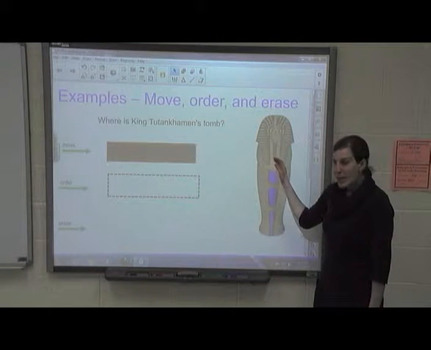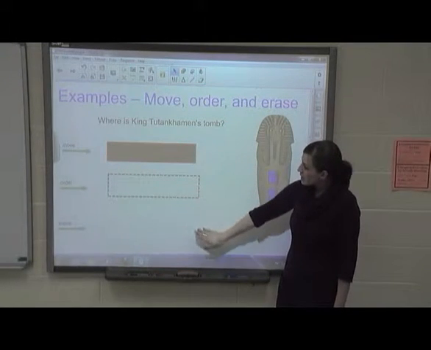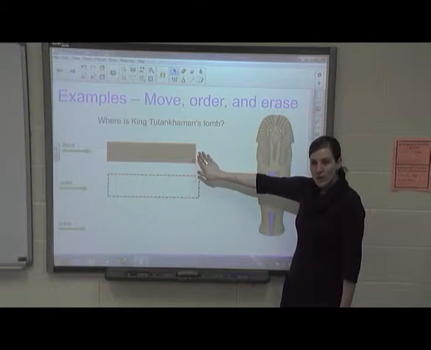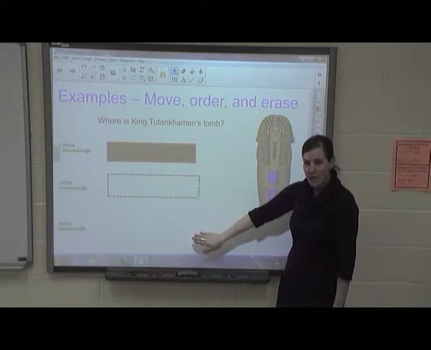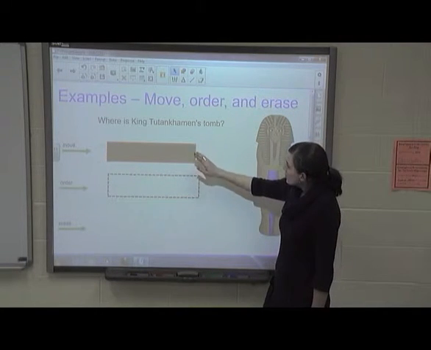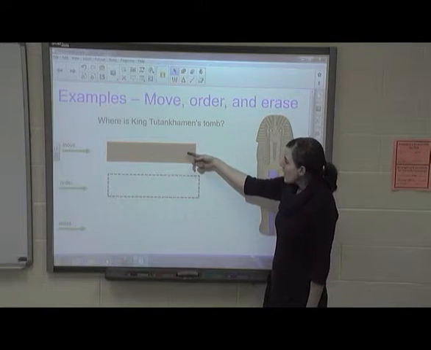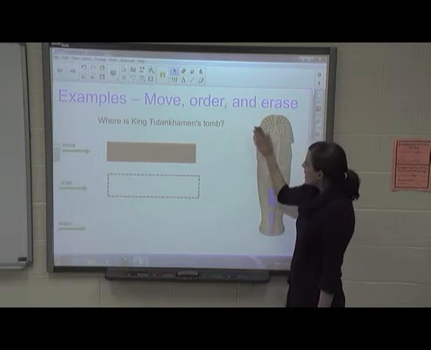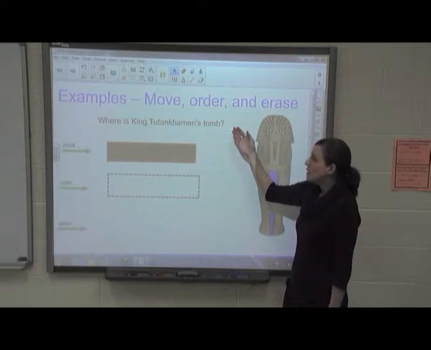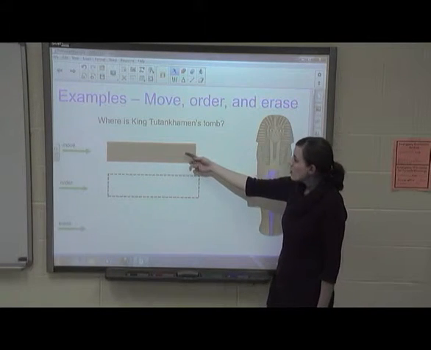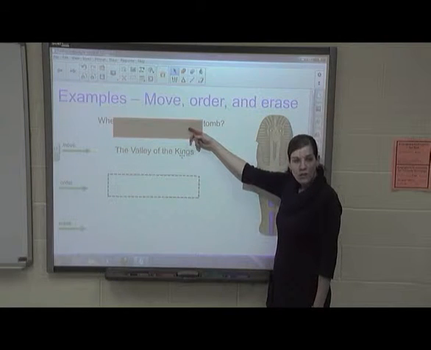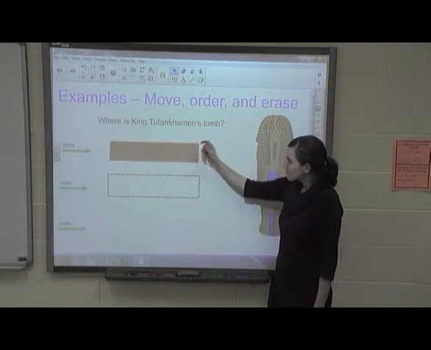This is an example slide showcasing all 3 techniques of the Hide and Reveal strategies. The first one is the Move to Reveal, the Order to Reveal, and the Erase to Reveal. When you use a Move to Reveal technique, you create a box to hide your answer. In this case, it's a social studies lesson, and the question is, where is King Tut's tomb? The teacher has hidden the answer behind this box. So I move to reveal the answer, the Valley of the Kings.